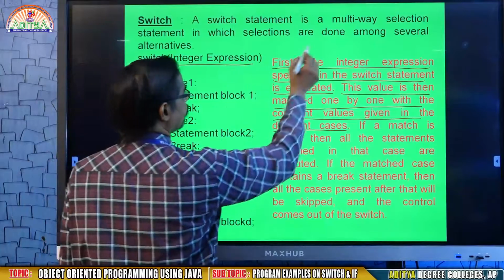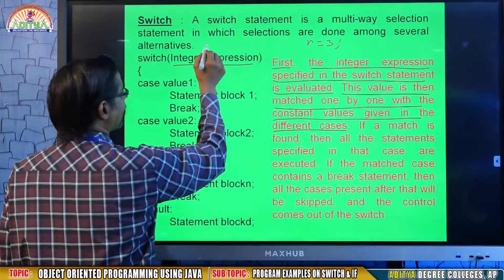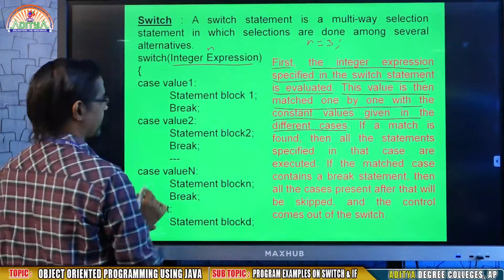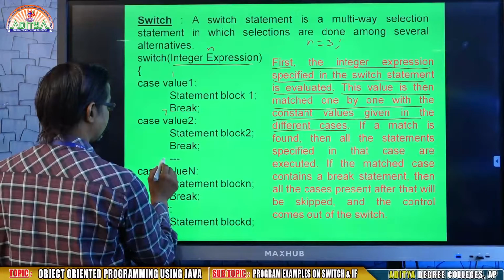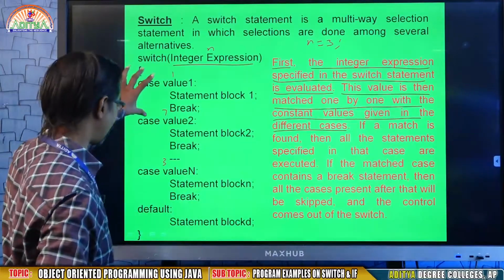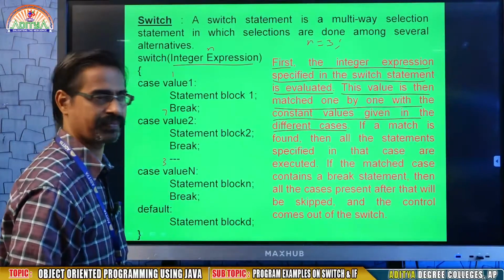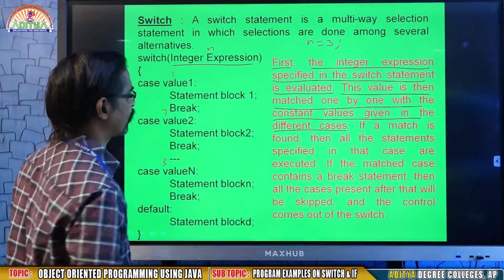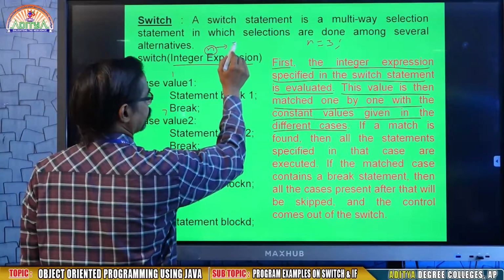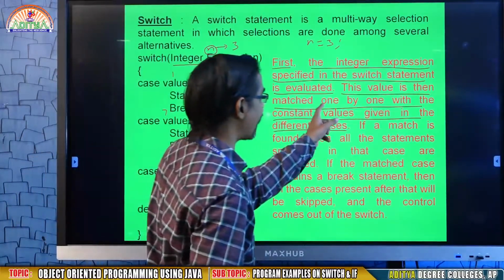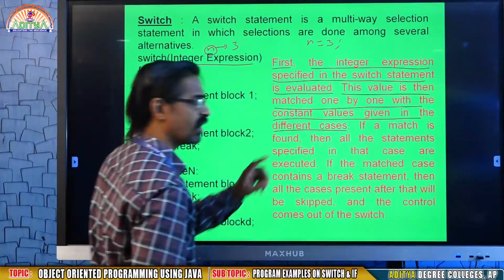My example is like this: n equal to 3 I have given. Here I mentioned switch n, with cases 1, 7, 3, that's all. I am writing only 3 cases, you may write up to 255 cases. Okay. Now, the switch integer expression: what is the value of n? It is 3. This value is then matched one by one with the constant values given in the different cases.